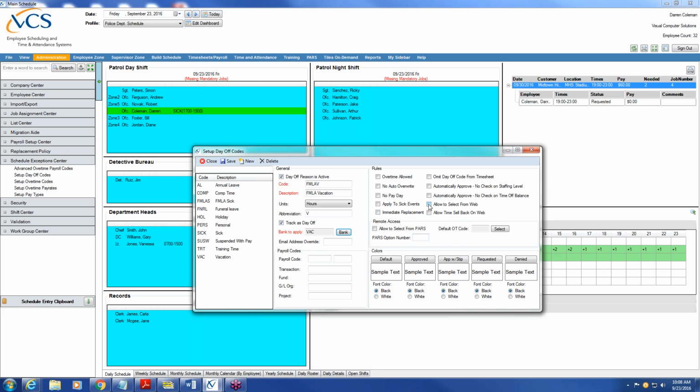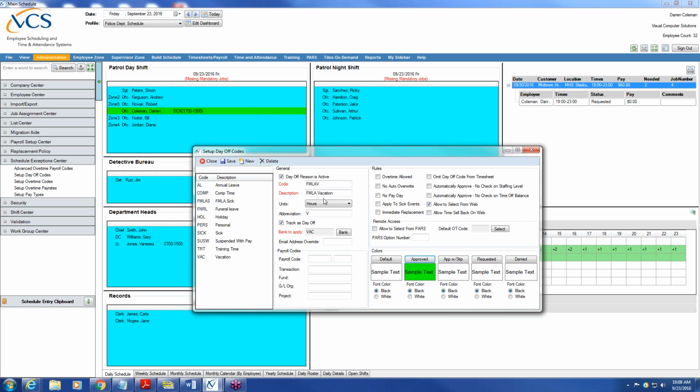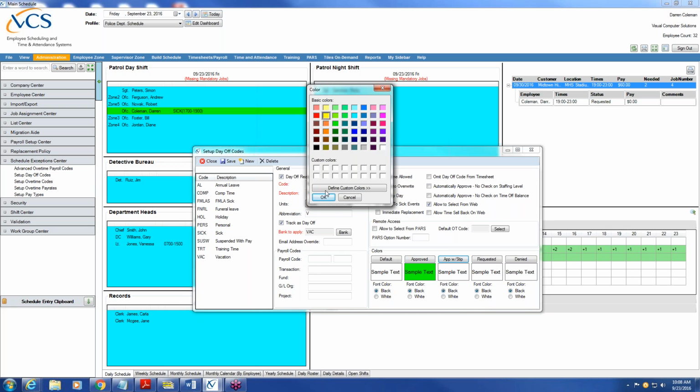Over on the right, I'm going to remember to allow to select from web if I want my users to have access to that day off reason. And at the bottom, I'm going to assign my colors. I'm going to use the buttons just above the sample text, so I'll click on Approved. I'm going to choose a green color. For Approve with Stipulation, I'll choose yellow.